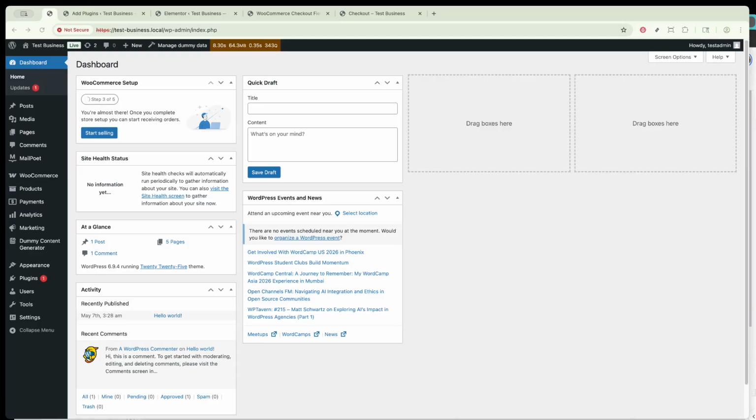By the end of this tutorial, you'll have a checkout page that not only looks great, but works exactly the way you need it to. Let's dive in. First things first, log in to your WordPress dashboard. This is your starting point for managing everything on your site, including your WooCommerce store.